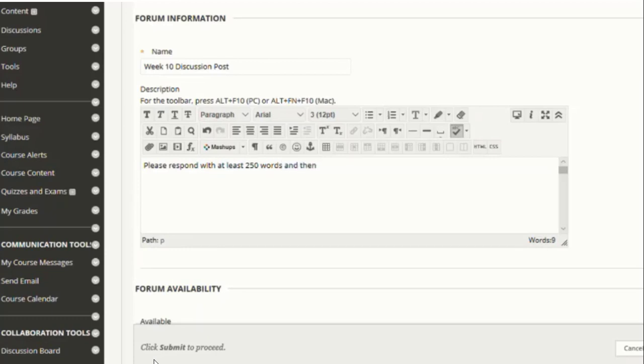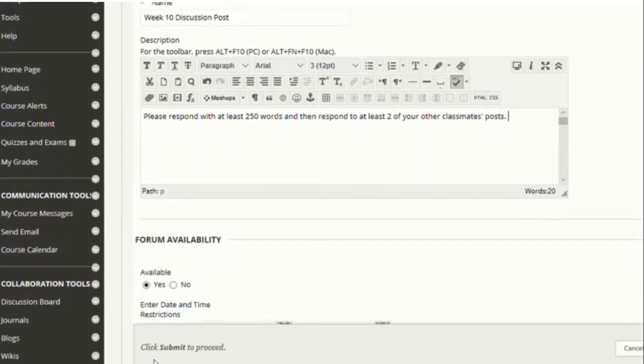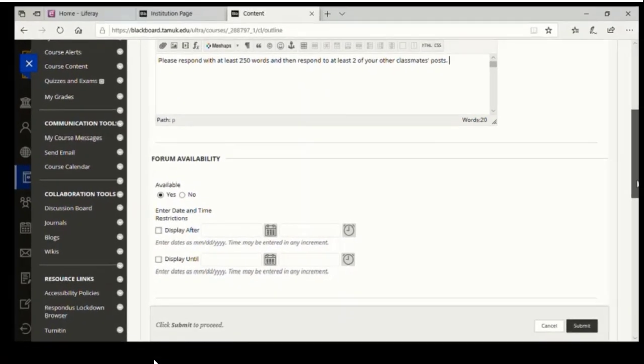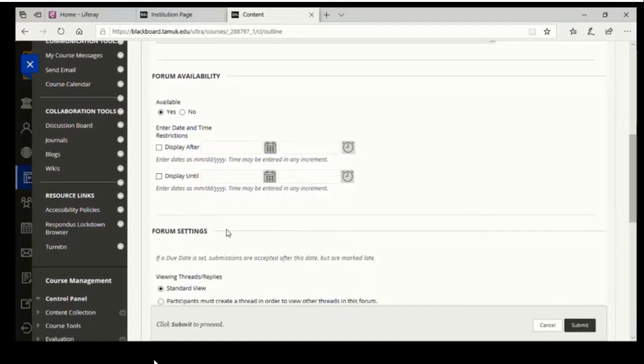And then respond to at least 2 of your other classmates' posts. Okay, so I put in the directions. Now those are pretty vague, but you could leave it just like that. So I'm going to go ahead and leave it available.